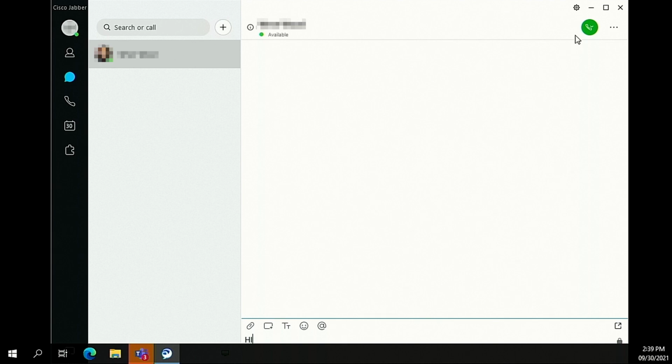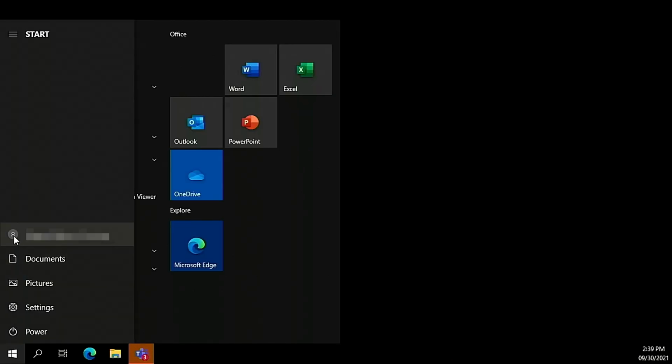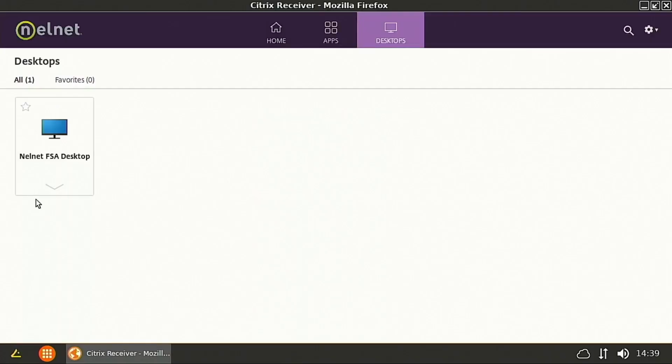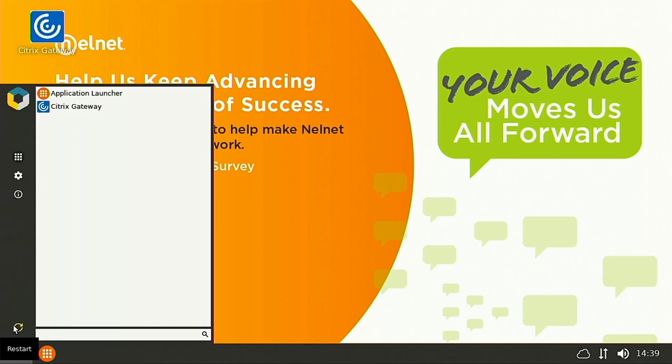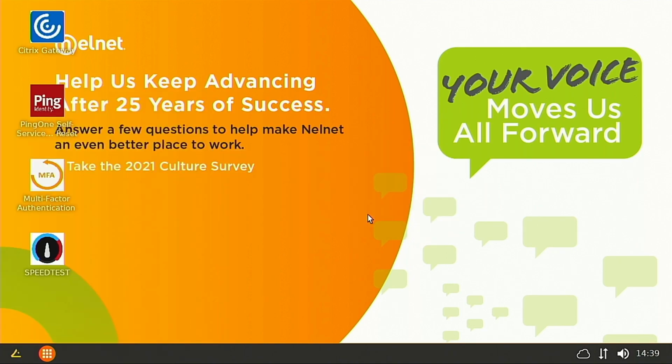To sign out, go to the Windows icon, choose your name, and choose Sign Out. That will bring you back to the desktop selection screen, and you can close that window. At the end of the day, go to the yellow icon and restart your computer. You need to restart your system every single day. Please do not leave your computer turned off, though.